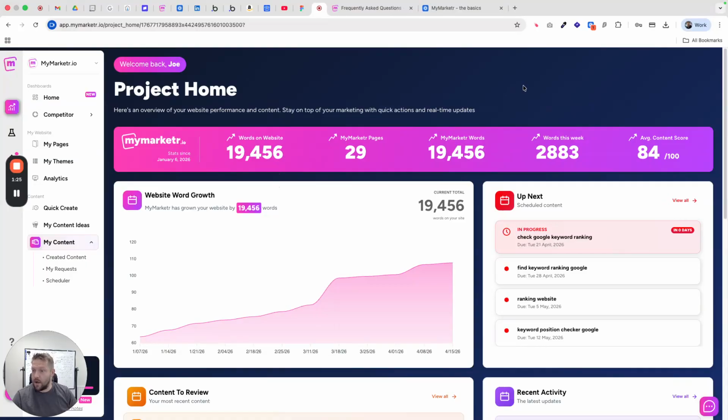So what we have here is our project home. This is where everything begins. It's the hub of MyMarketr, if you like. And this is designed with three core purposes. Firstly, to show you what the platform is doing for you in lifetime, the success that it's already achieved, what your next steps are, the things to keep an eye on, and where you can go from here. So this here is the top band.